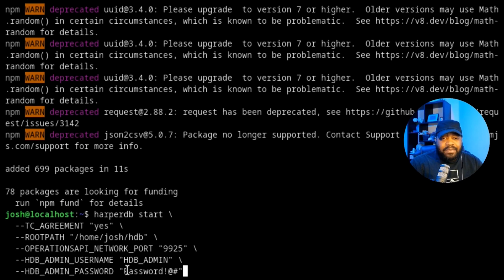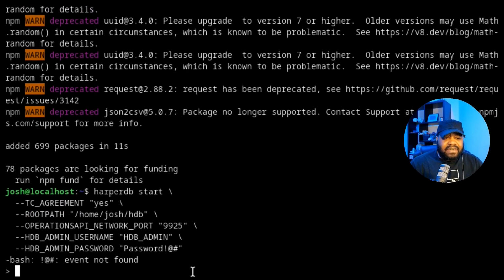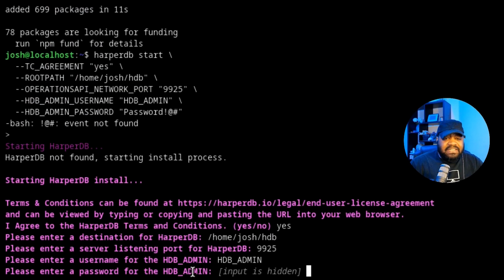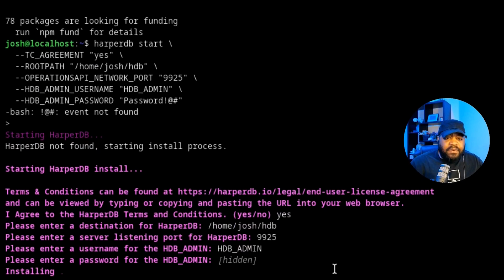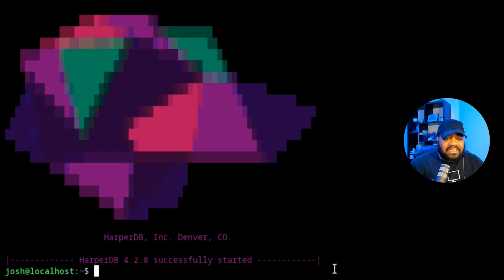I just named mine capital P and then password, you know, and so exclamation point, at, and the hash sign. So let's go down and press enter, and then it'll kind of sit here. I'm gonna hit enter again. It'll kind of sit here, and it's gonna ask us, like I said, for that password again. And so just type it in, and you won't be able to see it, and press enter, and that'll go through the installation of HarperDB.